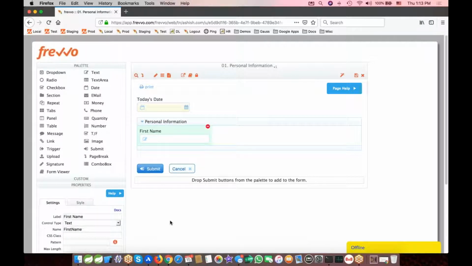This is taking so long, but okay. I'm going to drag in a control here. Now this one I'm going to drop off to the side of first name, and Frevo is saying, well, you dropped it to the side of a control here. We're going to guess that you want it to be the same width as this control, meaning you're trying to create a side-by-side layout. And of course, if that's not what you intended, you can always go in here and change its width. So let's drop in an email address.